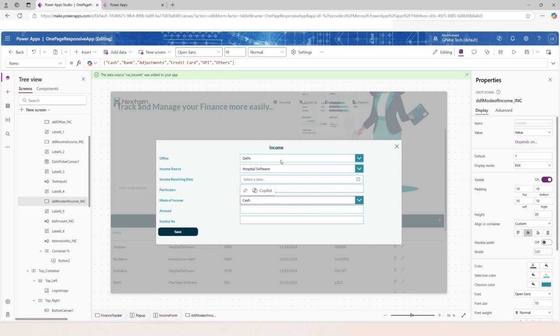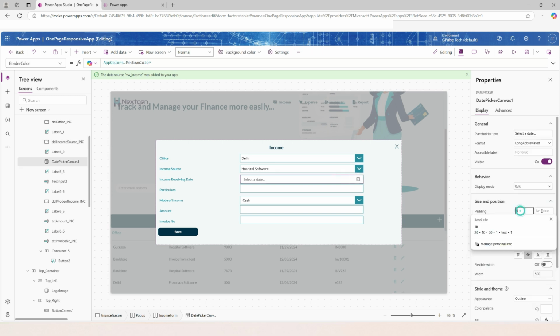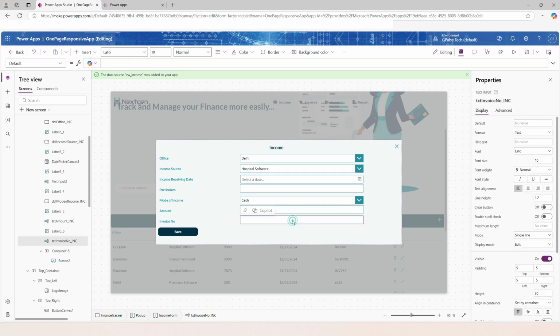So let's set the equivalent padding. Okay. So here the padding is 10. So let's make consistent padding of 5 for each of the controls. Okay. For this one as well, keep it 5. For this one as well, this one is 5.